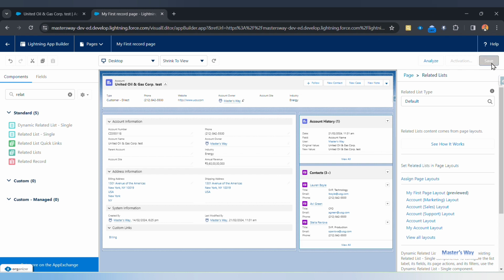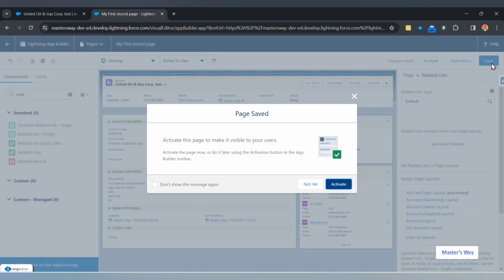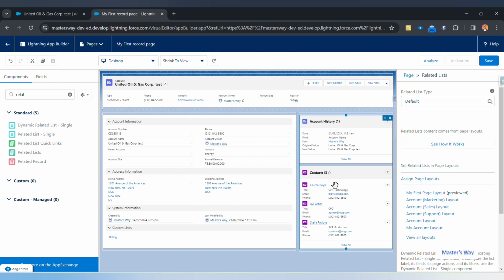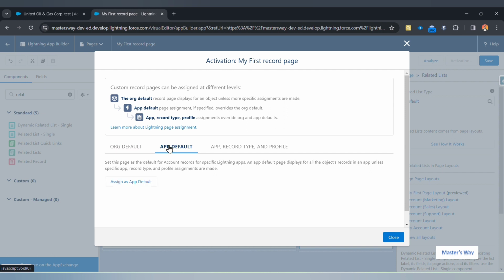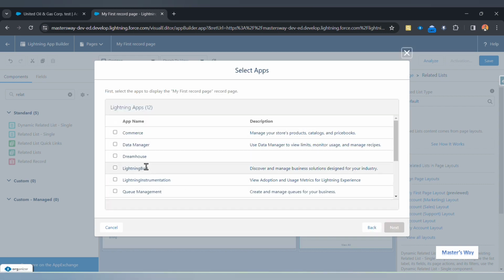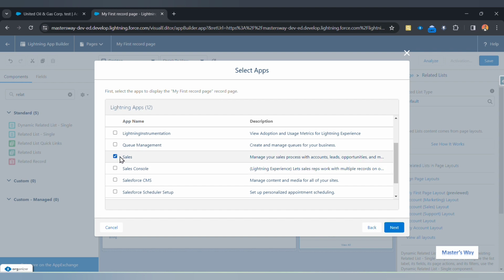Nothing else. We can save, activate this page to make it visible to your users. Yes, I want to activate. So you can see we want to make this org default or app default or specifically. Which app, which record type, and which profile. We can make it org default also, or you can say app default. So let's only assign to specific app. Sales app, we will assign this.